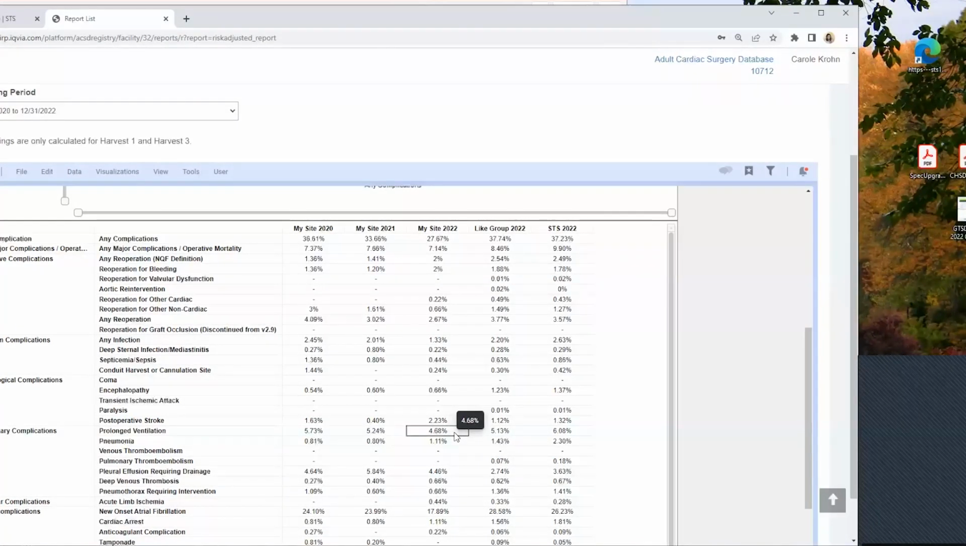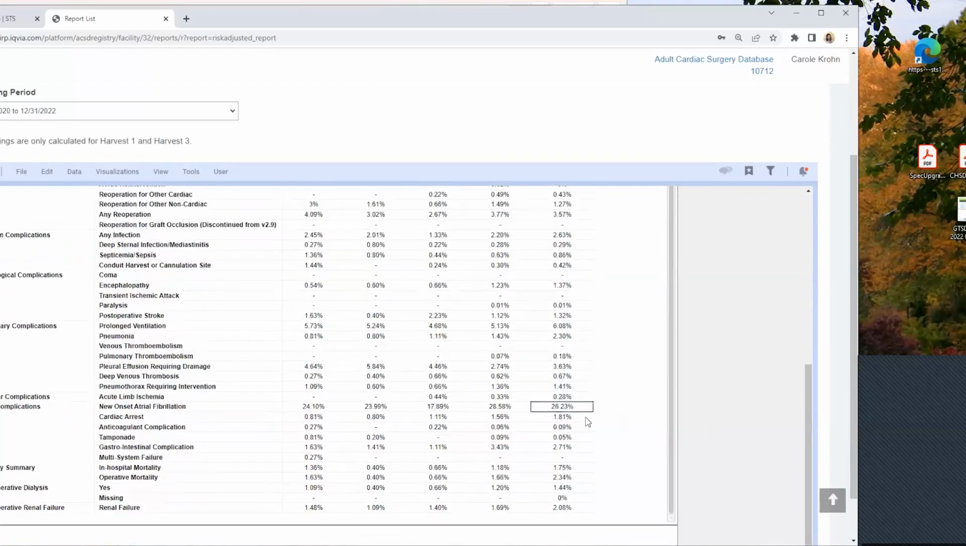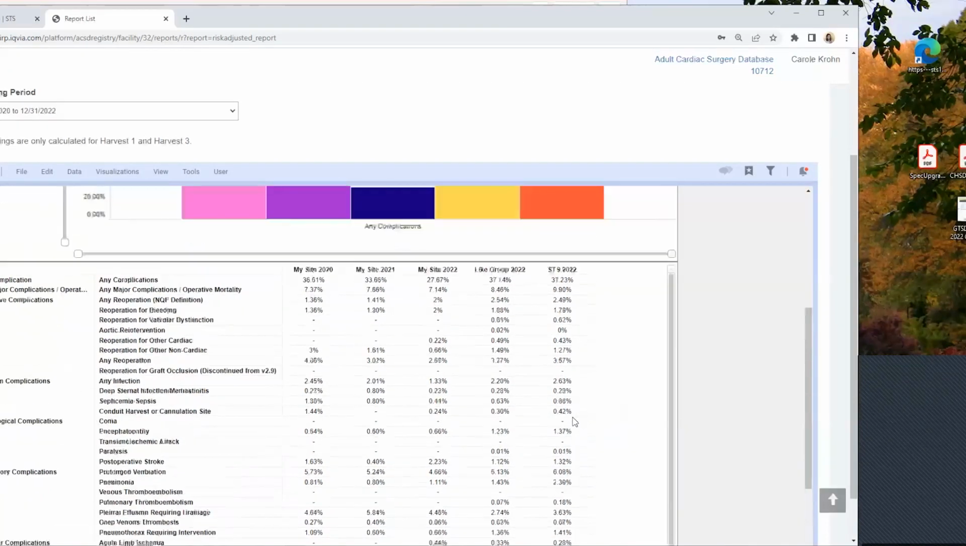It's improved from 2021 and 2020. So great job. They're less than the Lite group and less than the STS. So even though they have overall higher total intubation times, it still looks like they're doing better with their prolonged ventilation. Remember, this is not risk adjusted. And that's it for that report.